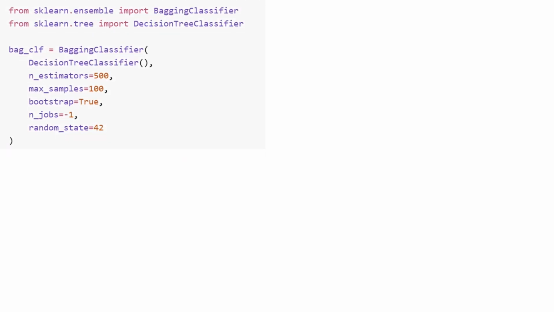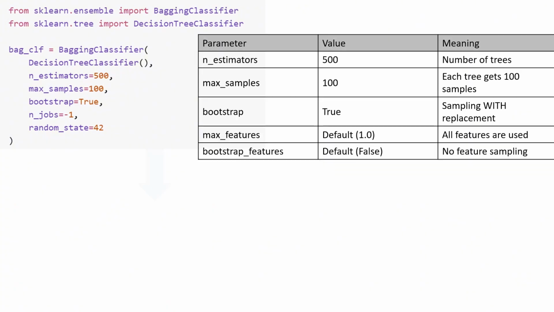This is the code we previously used for applying the bagging method. As shown in this table, we used 500 decision trees. Each tree is trained on a subset of 100 samples drawn from the dataset, with replacement. Since we did not specify the max_features parameter, it takes its default value, meaning that all features are used when building each tree.